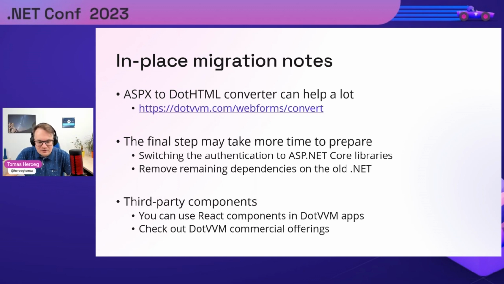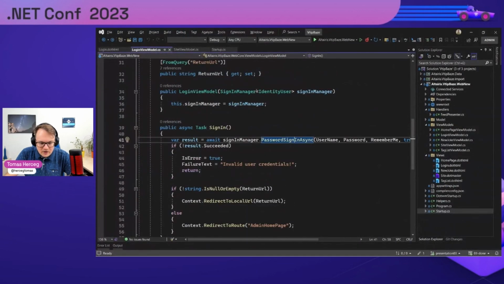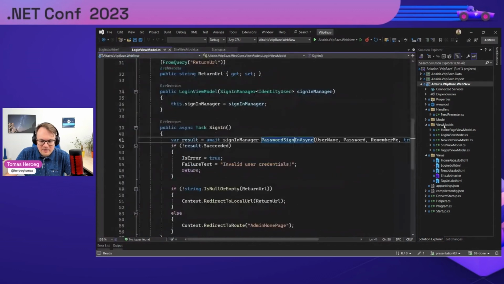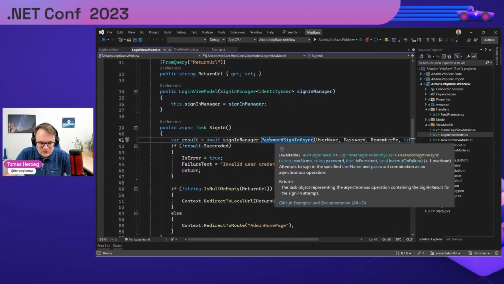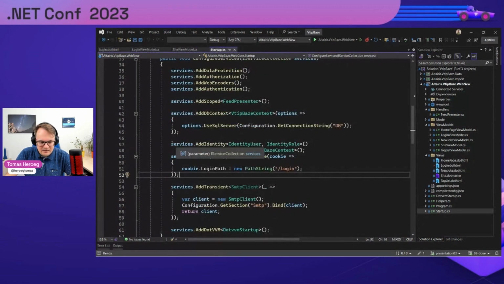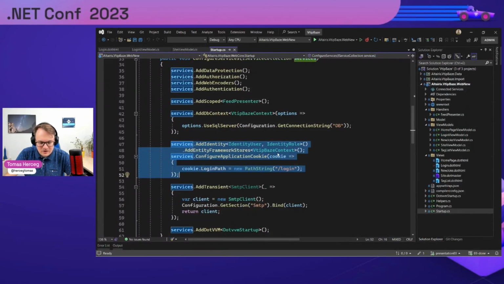And I have done it in my last Visual Studio. So after I switched the project, I've just removed the web form stuff, and I have changed this csproj to target .NET 7 or .NET 8. Then I have to, in the login view model, re-implement the login functionality. So in startup, I have added ASP.NET Identity using this Entity Framework store.